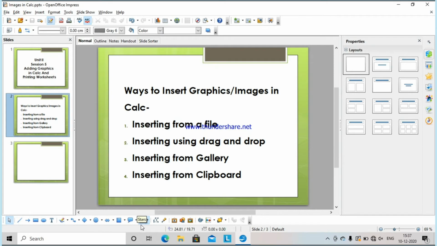Below this drawing toolbar we have a status bar. This is called the status bar. It tells us about the current status of my presentation. You can see slide 2 of 3 means my second slide of the 3 slides in the presentation is selected. So this is the overview of the Impress window.